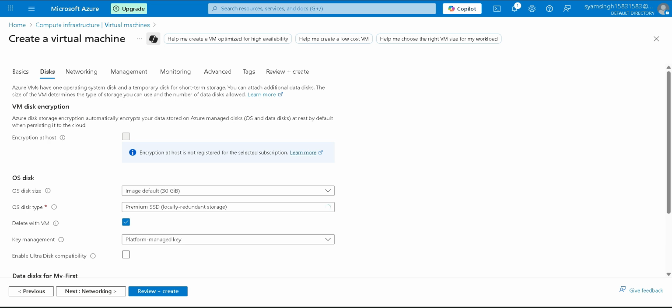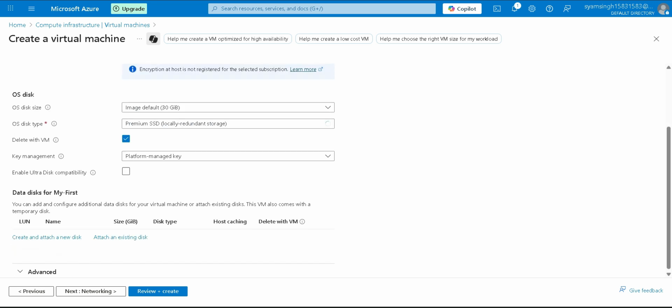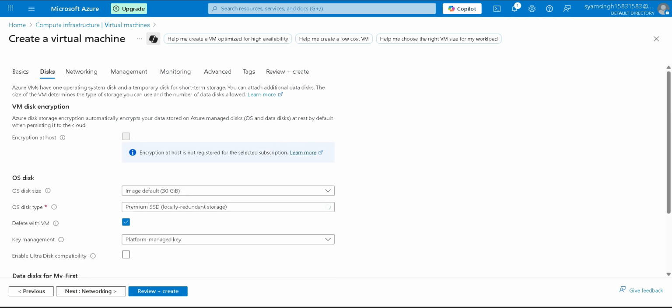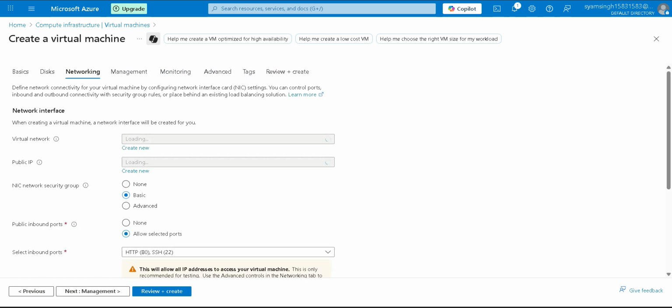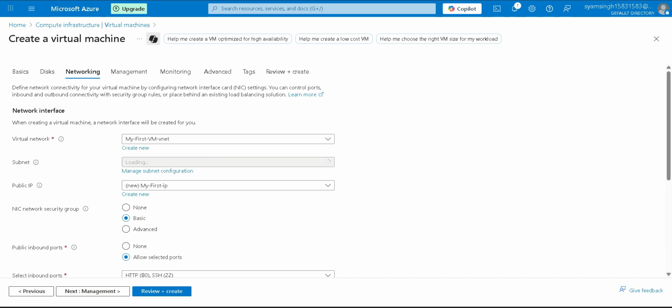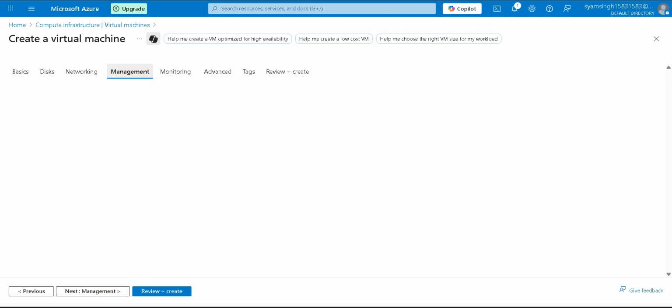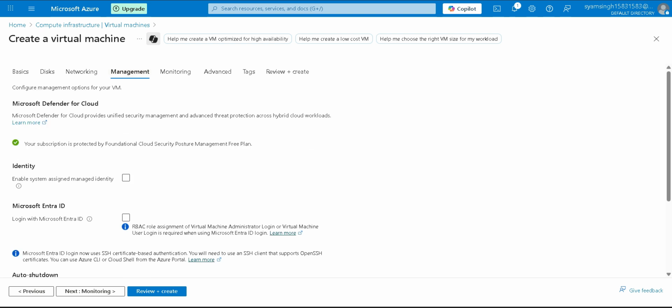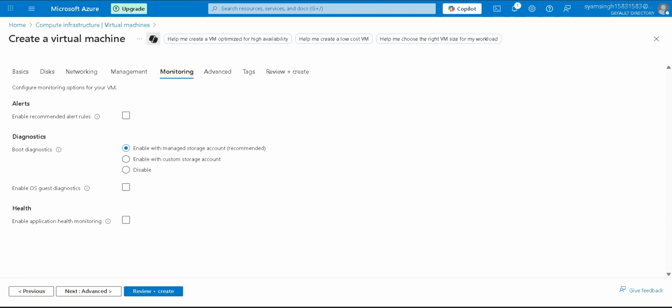So here is the disk option. You can define the disk as per your requirement, and here is the networking section. Here you can see the virtual network, public IP, NIC group and all other things. I'm going to leave these sections as default, and in management you can see more options, but as of now I don't require all these options. I'm just going to create a fresh instance.